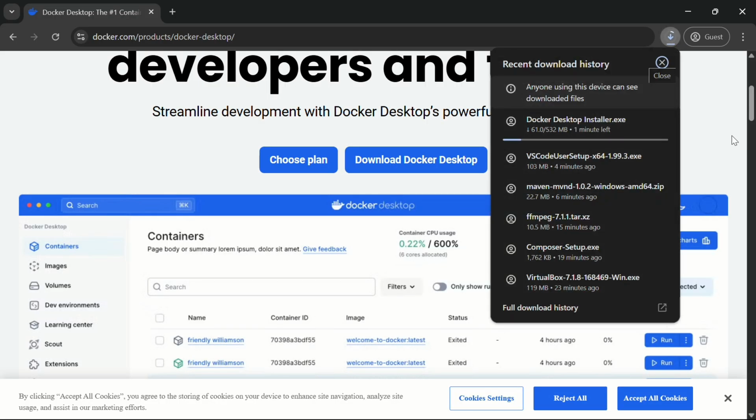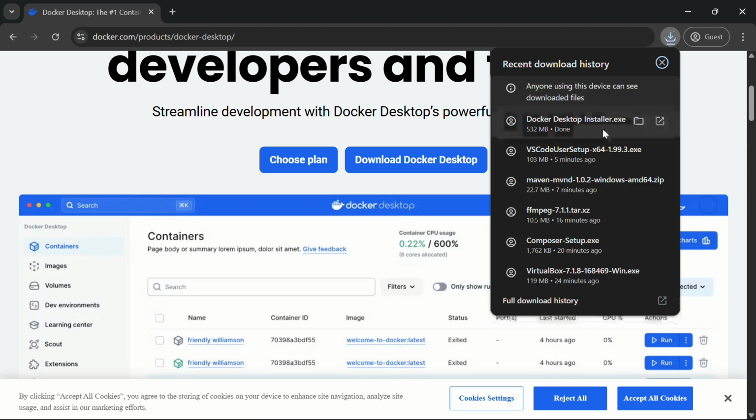Here you can see it has started downloading. Let me skip to the part file has been downloaded. Here you can see the file has been downloaded. Click on it.